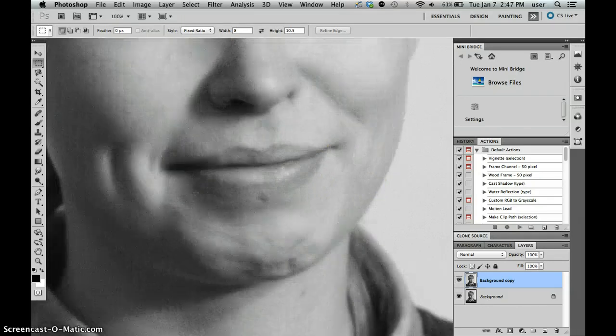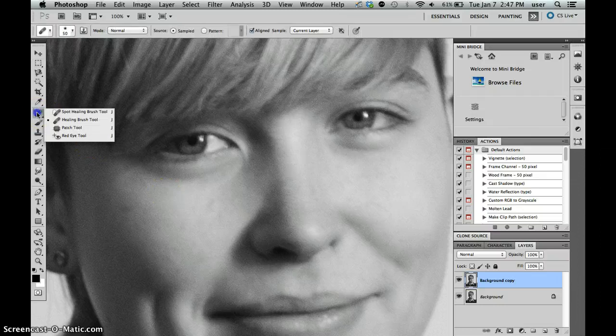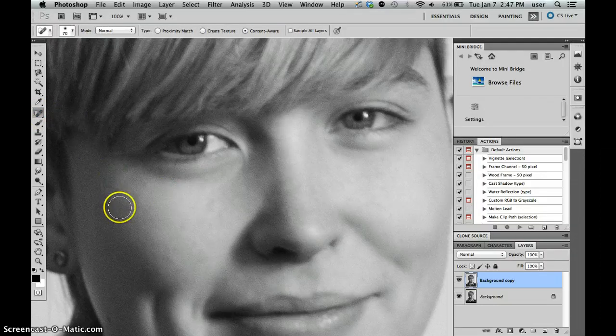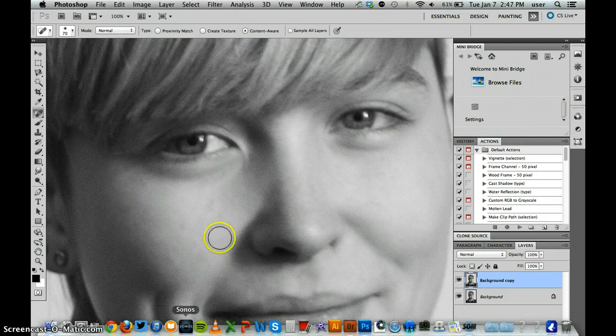Command Option 0 looks at it at 100%. You're going to grab the Spot Healing Brush tool. All right, that's one of the options. And in that case, what you would do is, let's say this is some acne or something right here, a little blemish. Click, and that's it. That's all you're going to do.